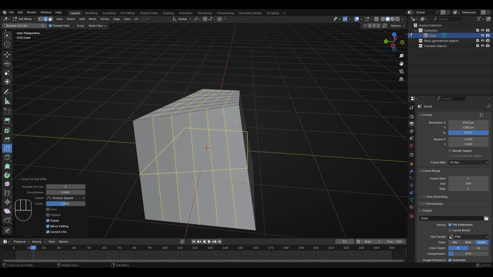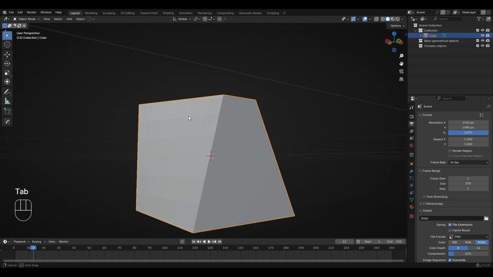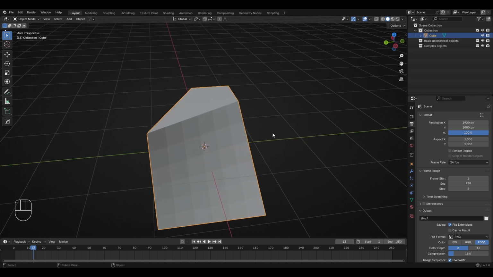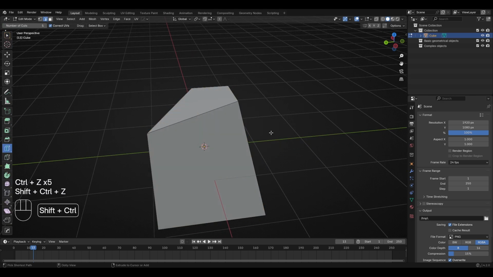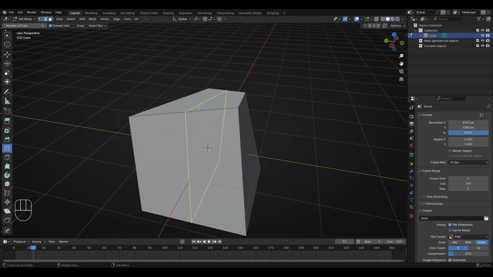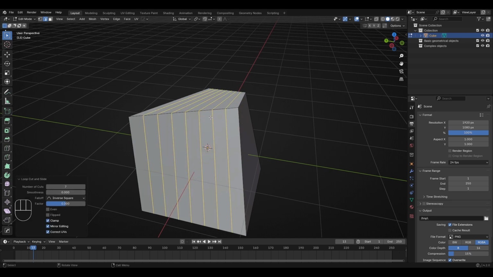We are actually doing something cool for the first time in this course, but don't worry, we'll be doing a lot cooler things in the future. As you can see, we have added a lot more geometry into our cube, and its shortcut is Control plus R. If I want to add any loop cuts, I can press Control plus R, and if I drag my mouse wheel, then I can increase the number of cuts that I want to add, as you can see here.